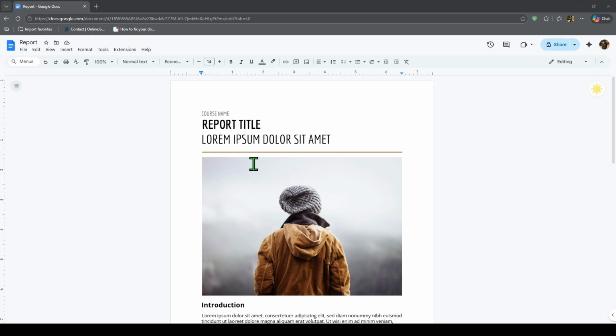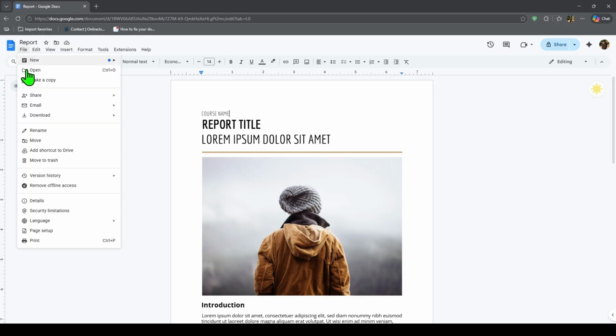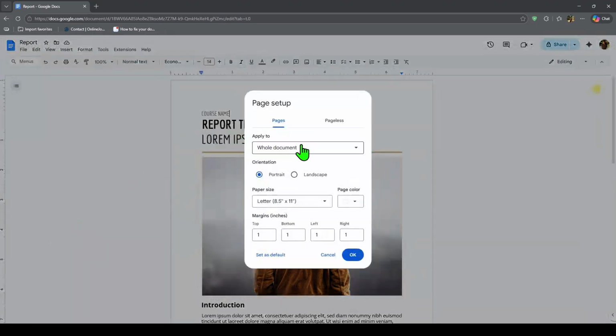from top to bottom. To make the entire document landscape on a computer, open your Google Doc, click File, then choose Page Setup. In the Page Setup window, make sure the document is using Pages format. Then look for Orientation, select Landscape, and click OK.